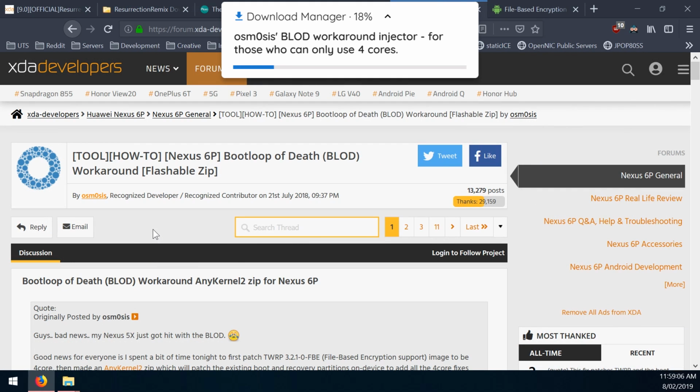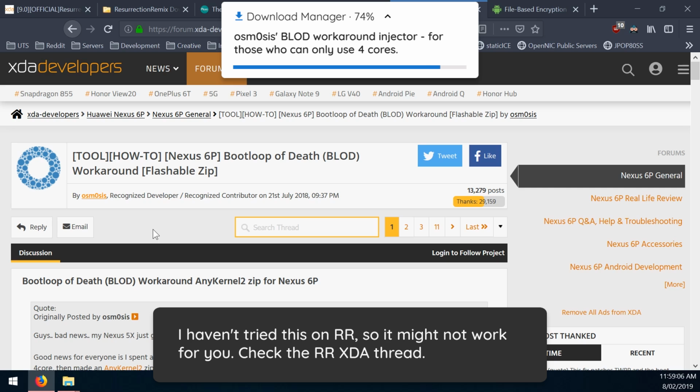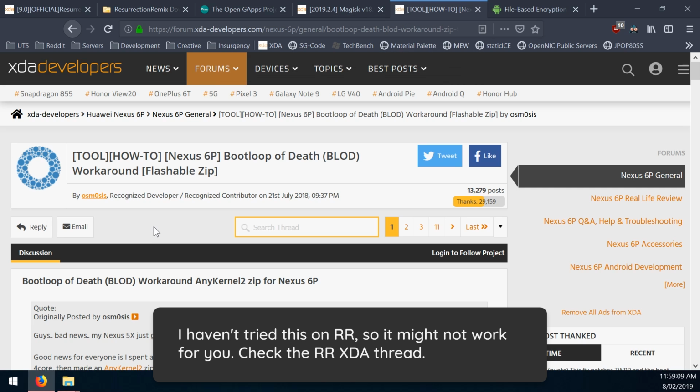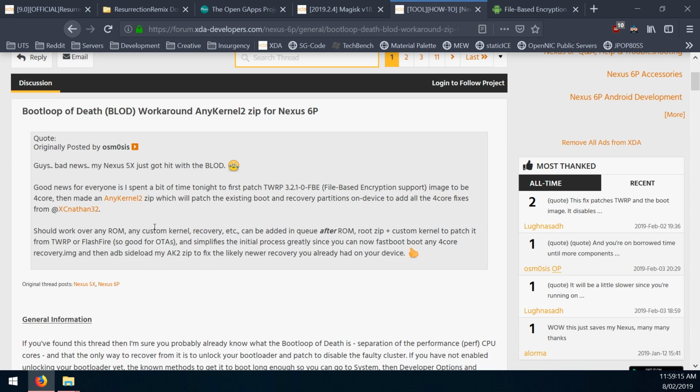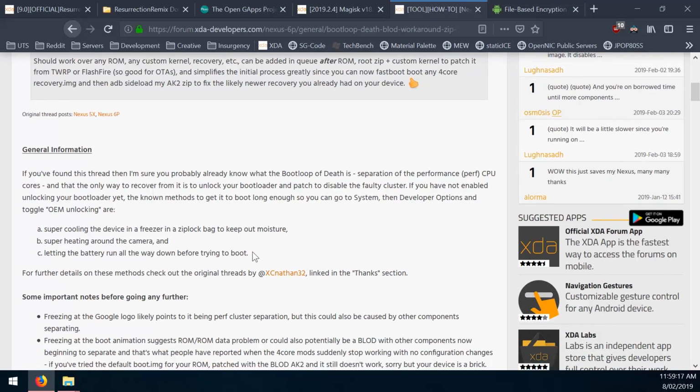If you are suffering from the boot loop of death and you're wanting to try out Resurrection Remix, I'm sure your first boot may take up to 20 minutes. If that doesn't scare you away, then you can definitely flash this as well.